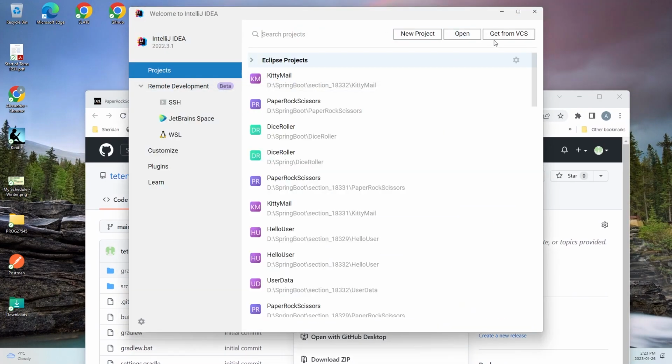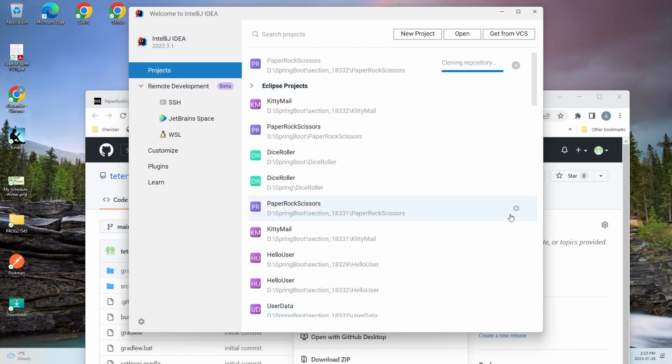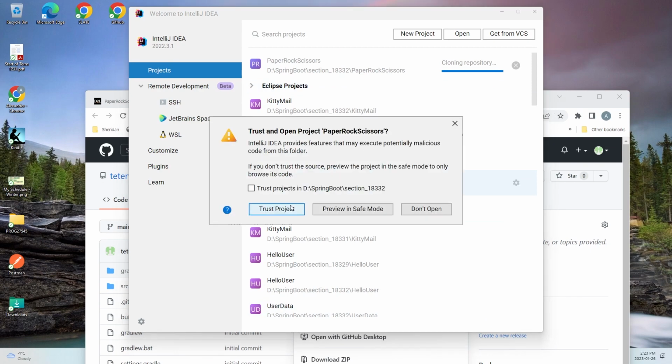Copy and get from version control, Control V, and paper, rock, scissors, clone. Trust project.